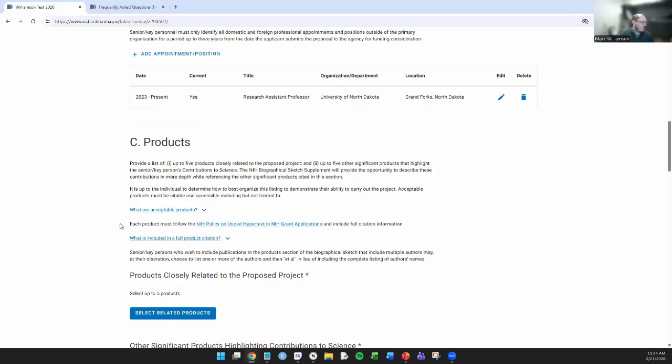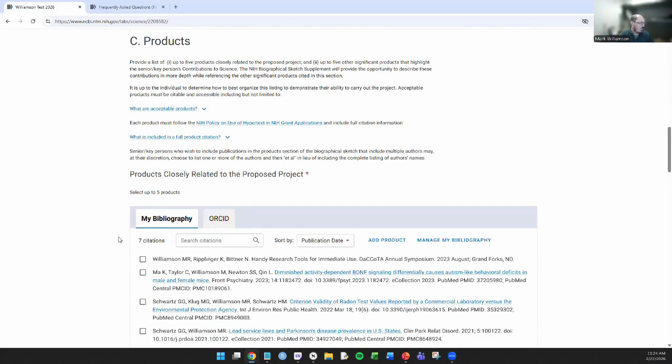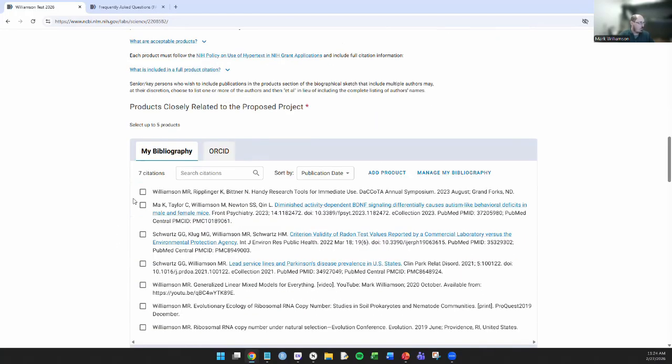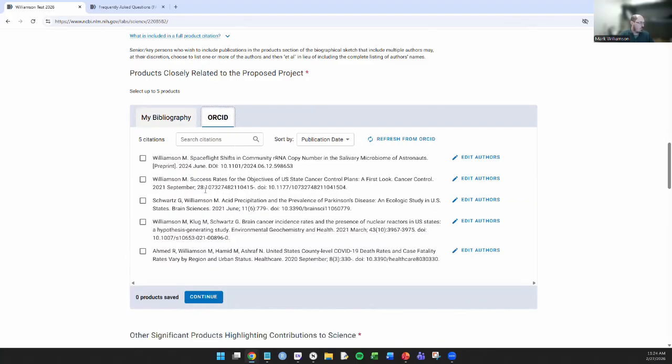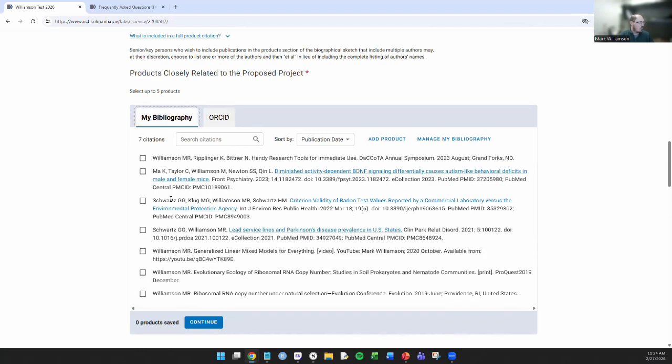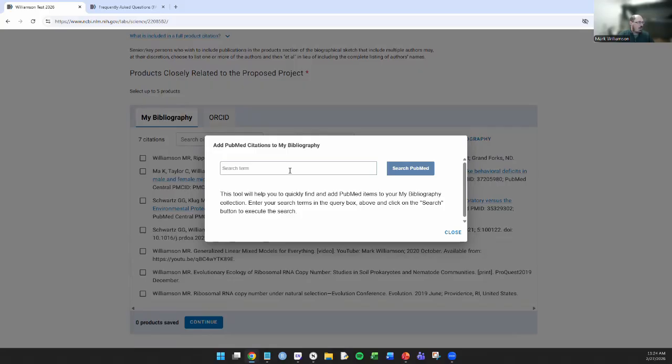Now your products. Now this is where it gets a little interesting. You can select products, and it's going to select from your bibliography in NCBI. It'll also auto-populate your ORCID ID. And so typically you can just pick your papers. Now, however, if you want to add a product by hand, like maybe it's not a paper, you can do the add product. Though this actually is if you want to add a paper that's on a public citation.